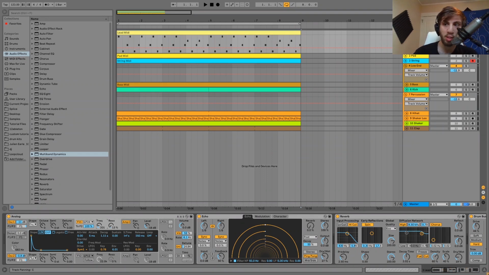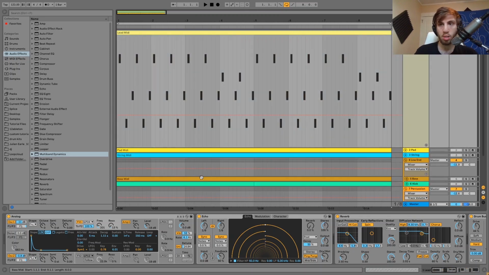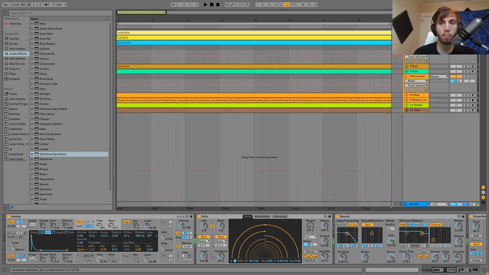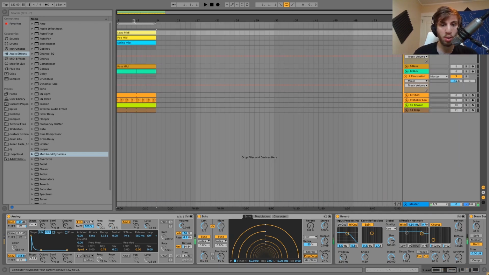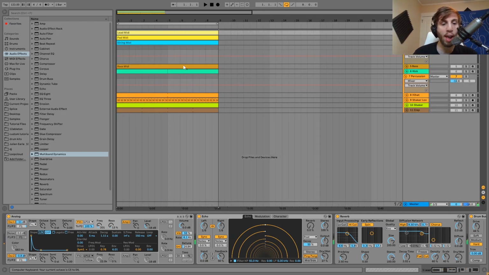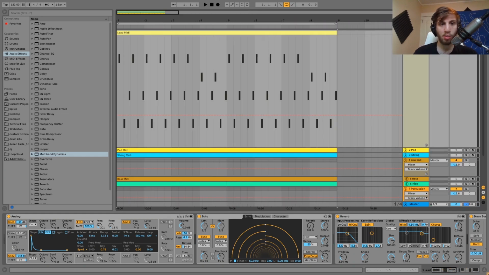So the way key tracking works is essentially, if you think about it like pitch, when you play a low note, it plays a low note, and when you play a high note, it plays a high note. Same deal, except with the filter frequency. So basically, if you play a lower note, you can see the filter's more closed, and then the higher you go, the more open it is. And so this works really well when you have a really dynamic sort of lead like this.